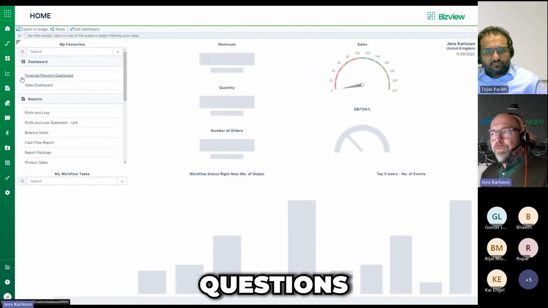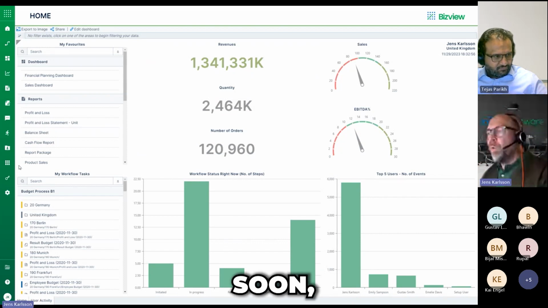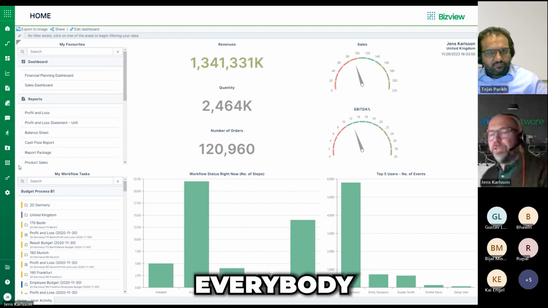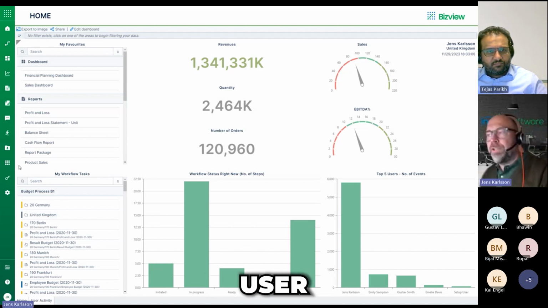All right. Any questions so far? So that's really just the quick overview of the modules in Visio. All of this comes with Visio, so everybody purchasing Visio has the same solution. It's just a matter of what you publish to the end user and the content that you want to have your end user start working with.